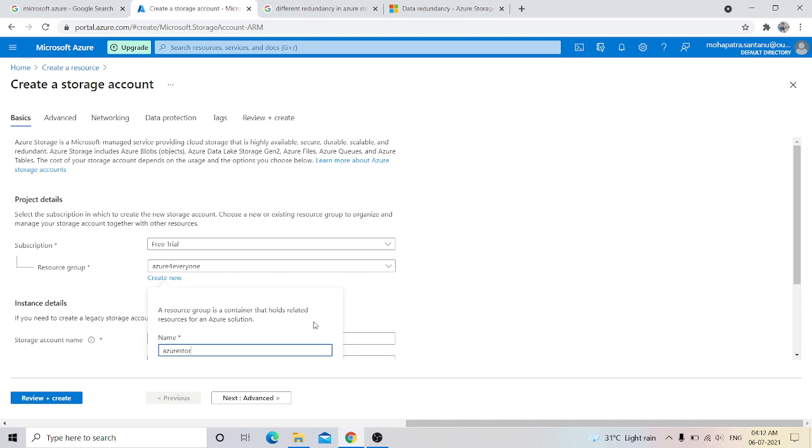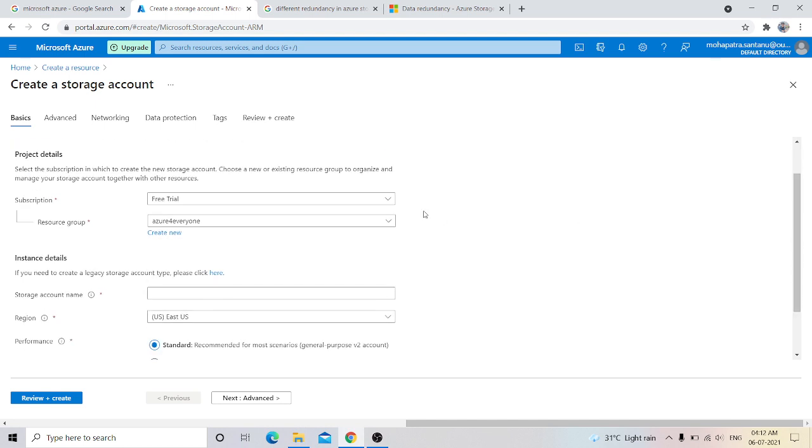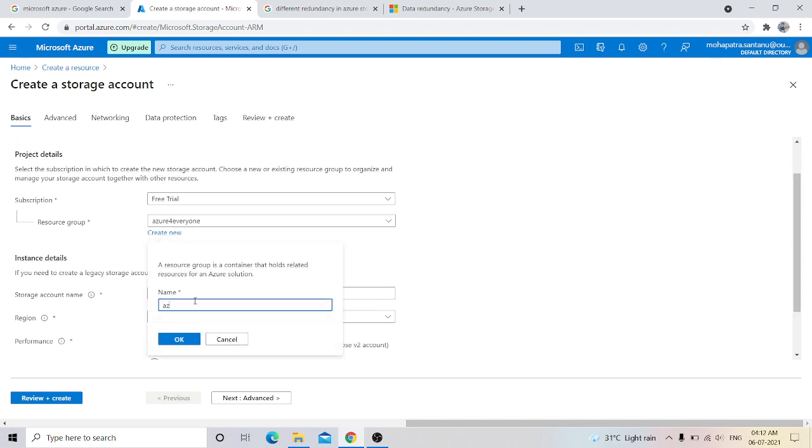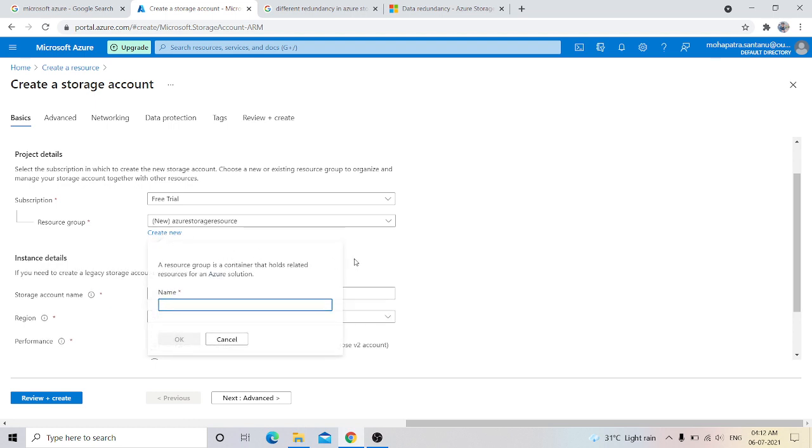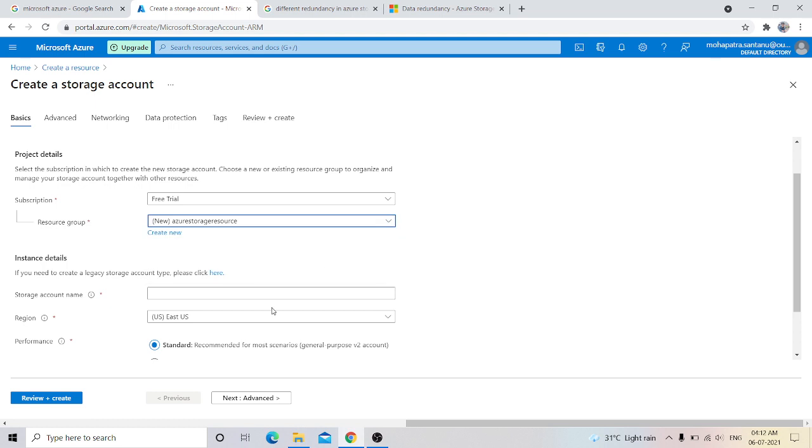Azure storage resource. Okay, so we will use this new storage, and for storage account name we will choose, let us say, demo storage 1.